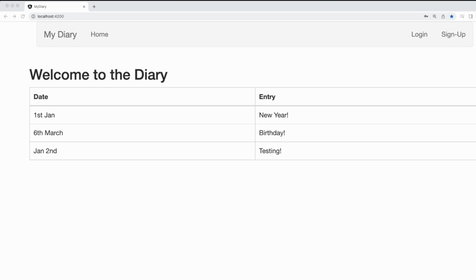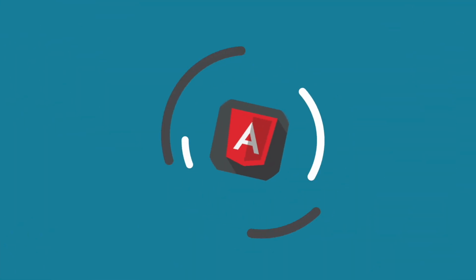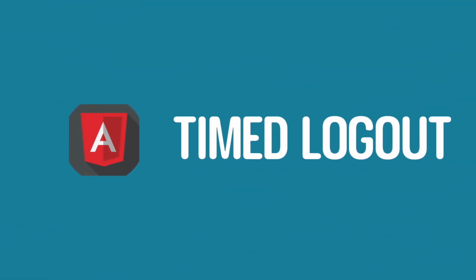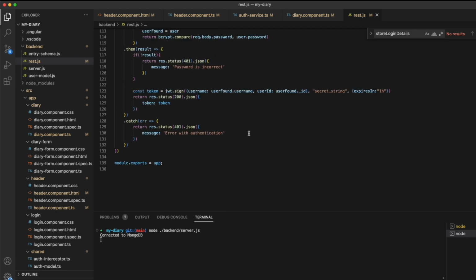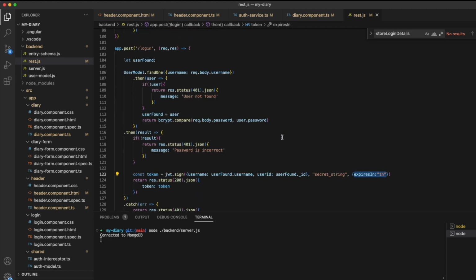However, it's a little bit more complicated than that. If you remember from my previous video, we also added an expiration to our token to ensure that the user is logged out automatically after 1 hour. What we would like to do is to trigger the logout function after that 1 hour has elapsed after the user has logged in. And luckily, there are some built-in handy functions for us to do this.